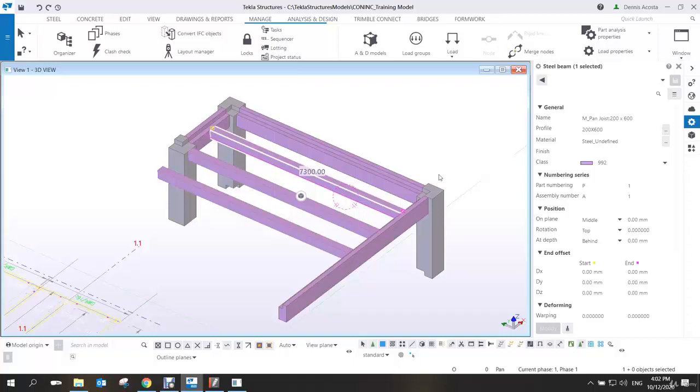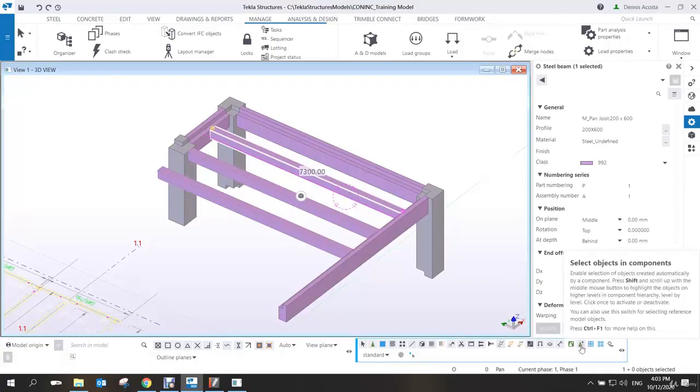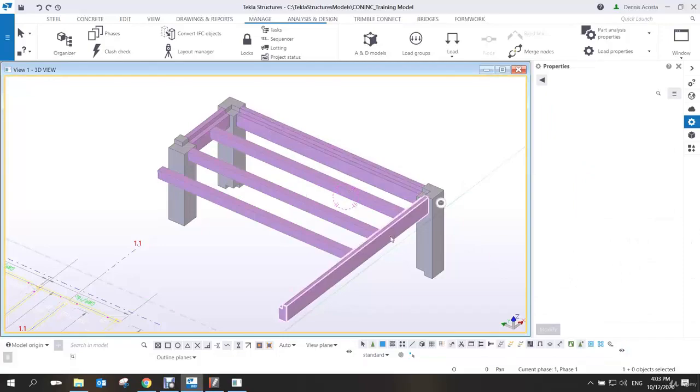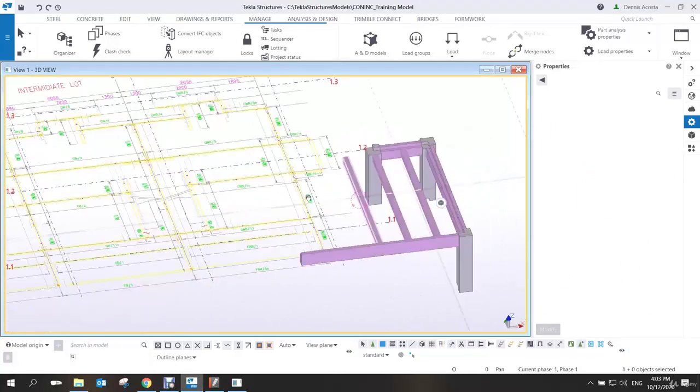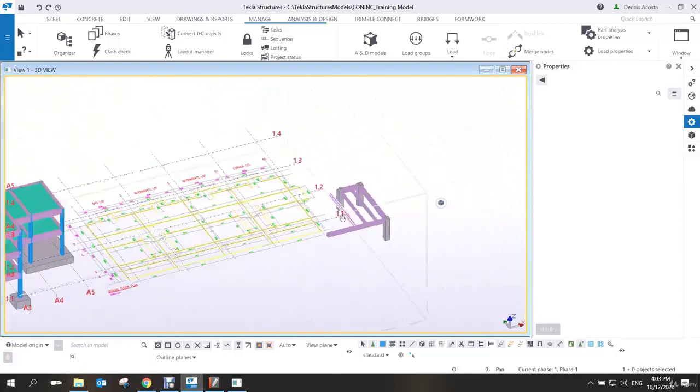Any questions? All right, can you try that one? But make sure when you convert, you select objects and components, and then you can convert. Yeah, can you try to convert?